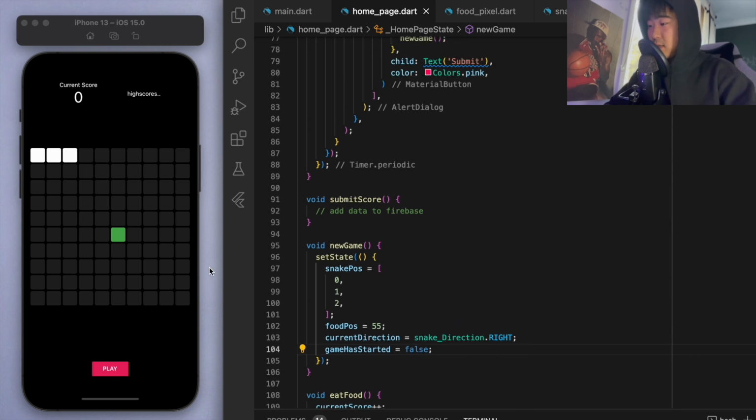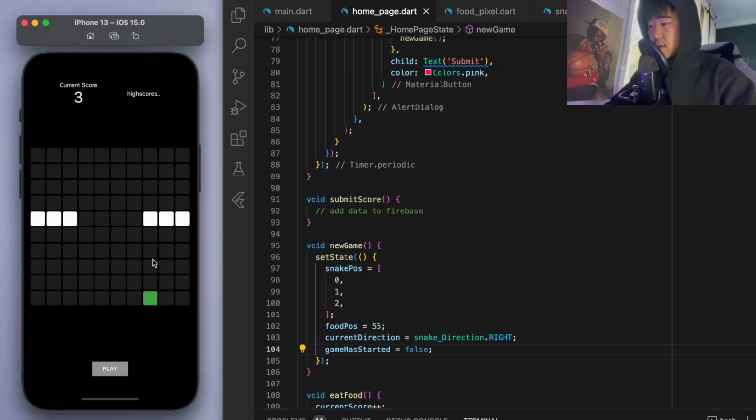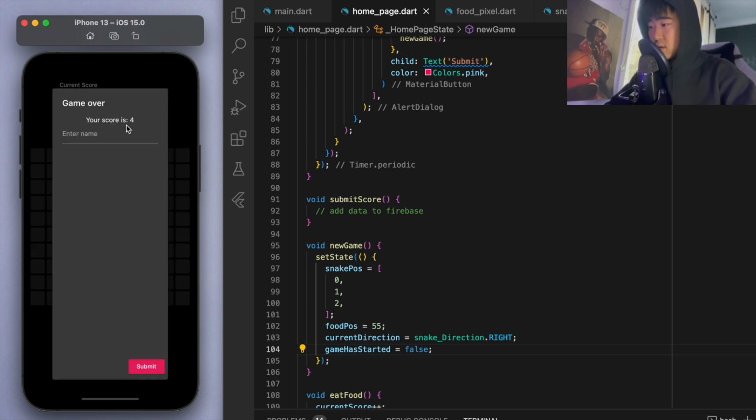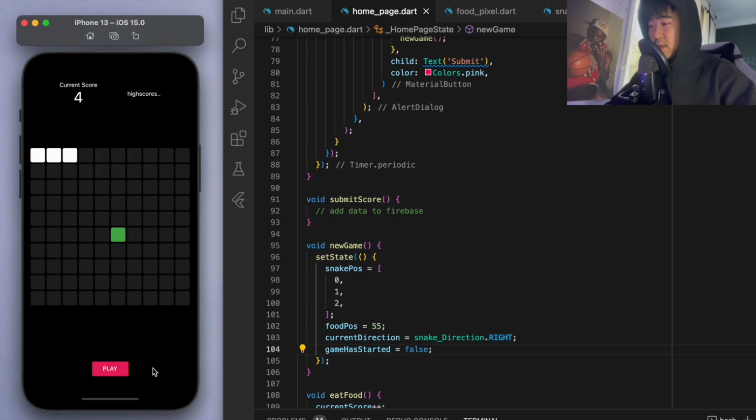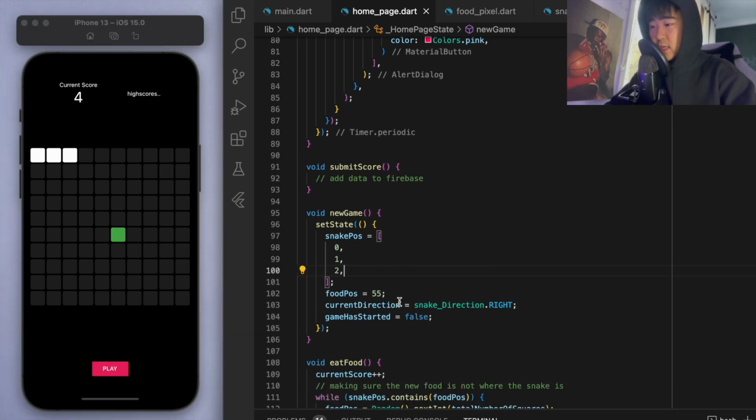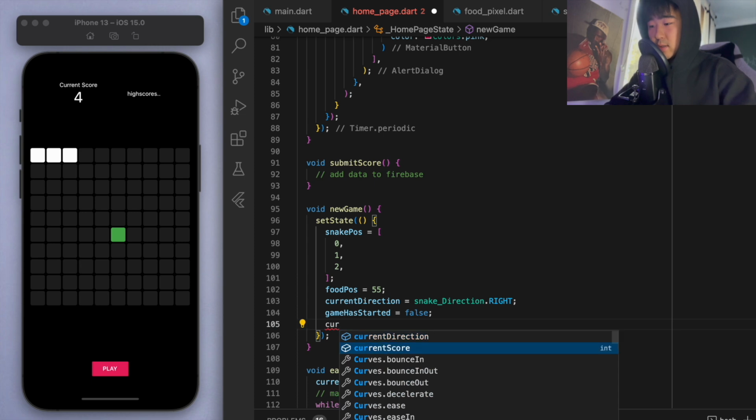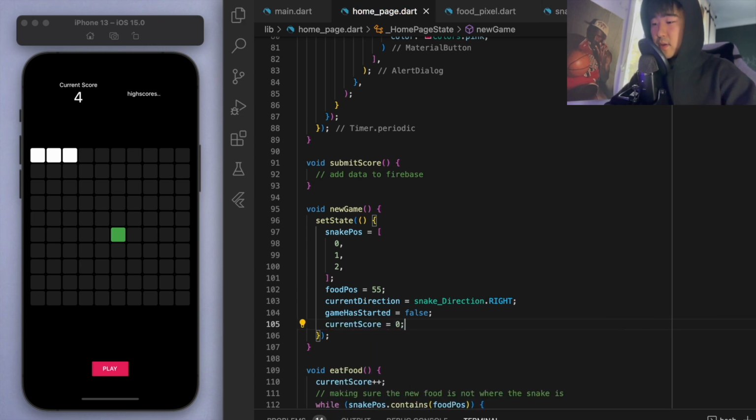So let's see if this works. Cool, so just type some name and submit it, and everything goes back to the beginning except for the current score. We should also say current score is back to 0. Cool, and then you can play this again.